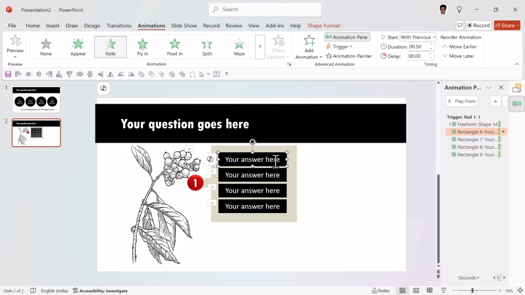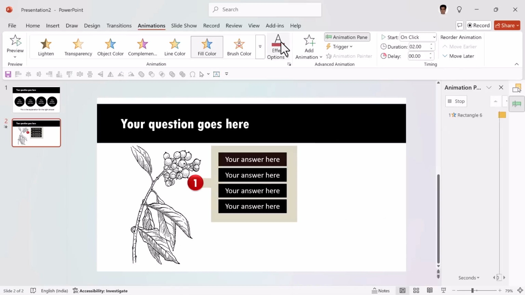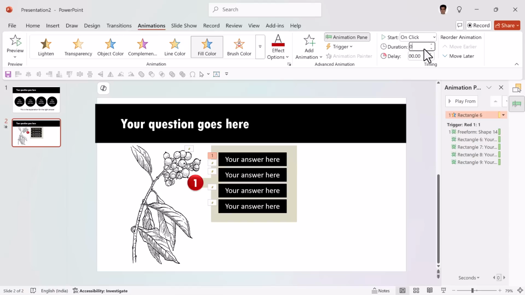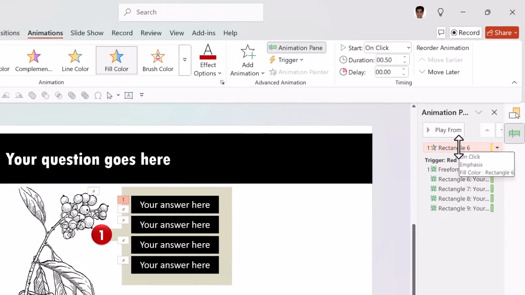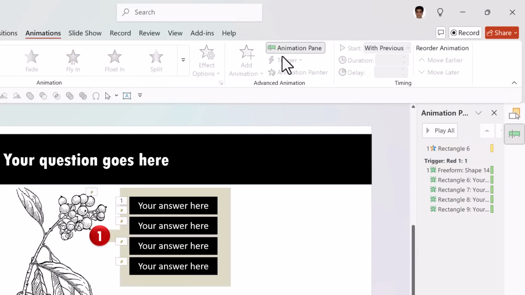Since I already have an animation for this, I want to add animation by going to this Add Animation option and say Fill Color and change this to red color. Of course, I'm going to change the duration to 0.5 seconds so we can do it fairly fast. Now observe that this animation is outside the trigger area. Now if I use the trigger animation option like the way that we did earlier, let us observe what happens.